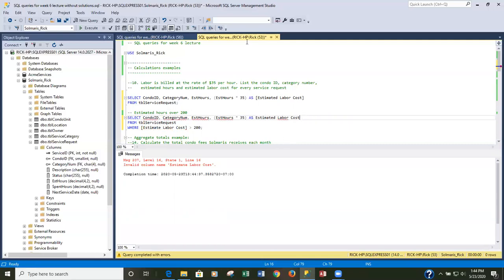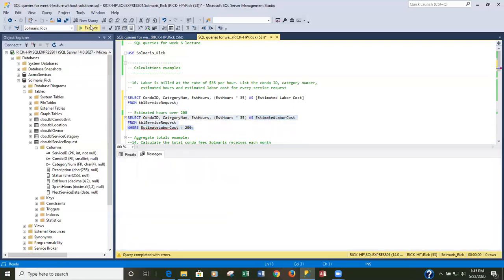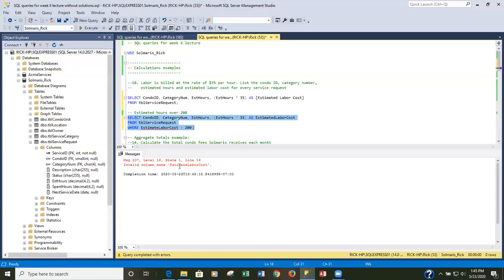So I'll take the spaces out and go back to my estimated labor cost alias name with no spaces and see if that solves my problem. And it won't. If I run this again, I get invalid column name estimated labor cost. It doesn't like this reference estimated labor cost down here. You can't use an alias name from a calculation in a where condition. You have to duplicate the actual calculation.